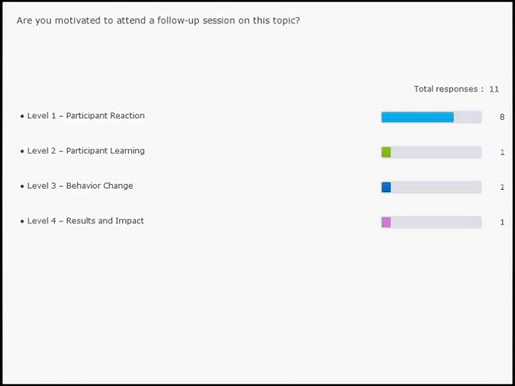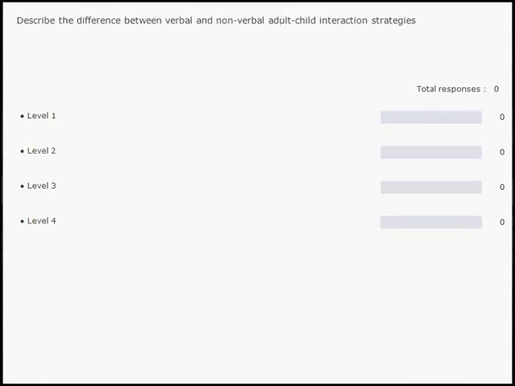All right? Let's go again. Describe the difference between verbal and nonverbal adult-child interaction strategies. What level question is this? Level 2, because they've learned something. You're right. You're asking what the difference is between verbal and nonverbal, so you are asking them about their learning.